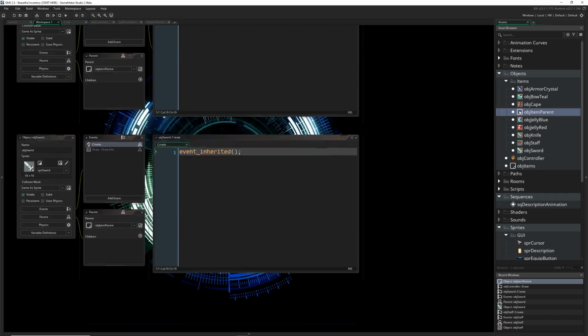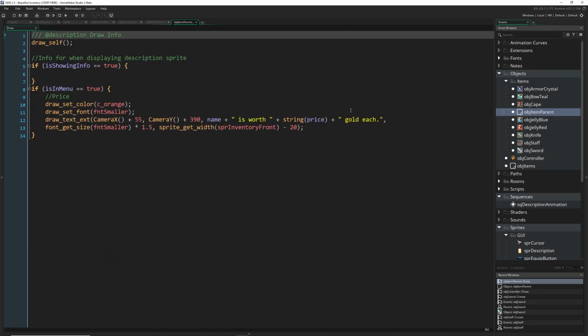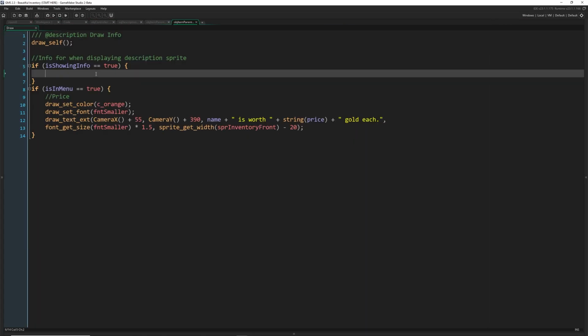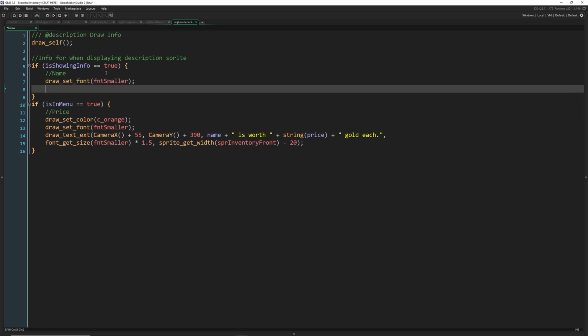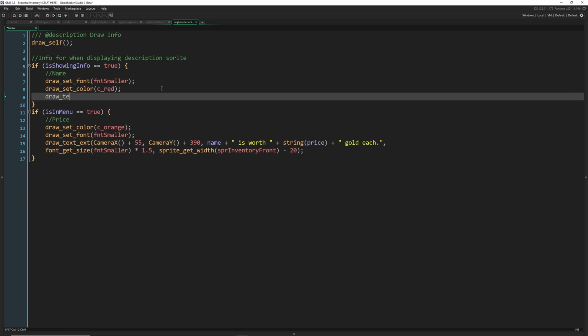Let's open up the item parent, draw event, we'll go full screen here. So we have it when we're drawing just in the menu. Now we want to actually draw some info over here as well. First thing we're going to do is the name. So we're going to set the font to font smaller. We're going to set the color to red. Then we're going to draw text extended.